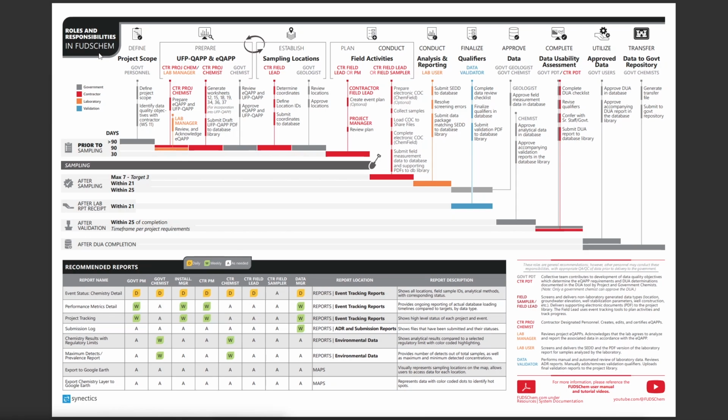The format of this guide is based off of a Gantt chart to give you context on when each role performs various steps. Tasks are color-coded according to role. Gray is for government. Red is for contractor, orange is for lab, and blue is for validator. More information on each role is found on the bottom right.